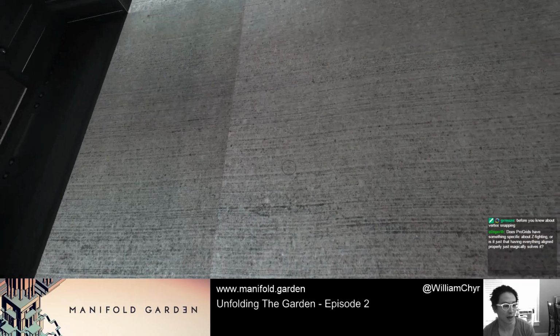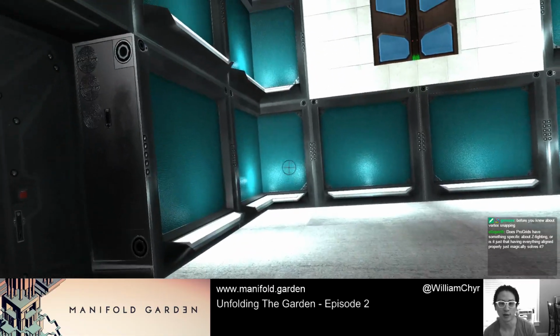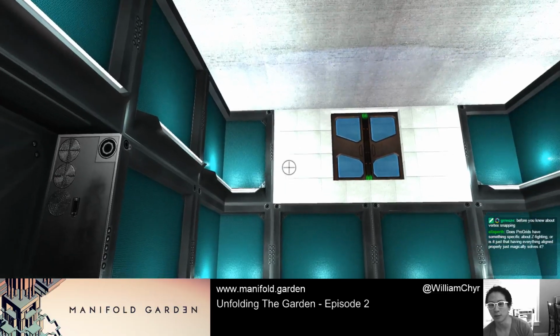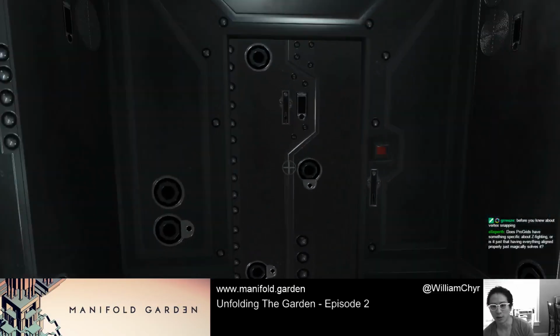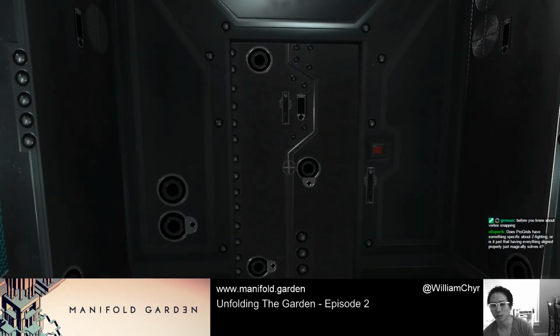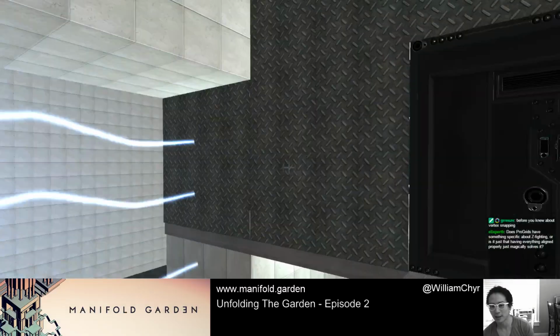This was before I knew about vertex snapping. No, it just lines up correctly. A lot of the Z fighting was because I was eyeing it and dragging it around. So yeah, this door just opens automatically.